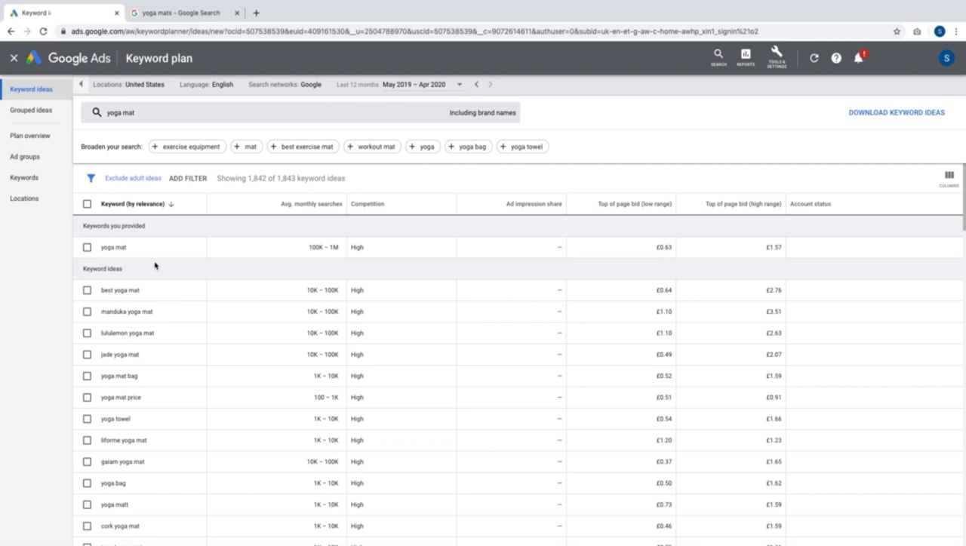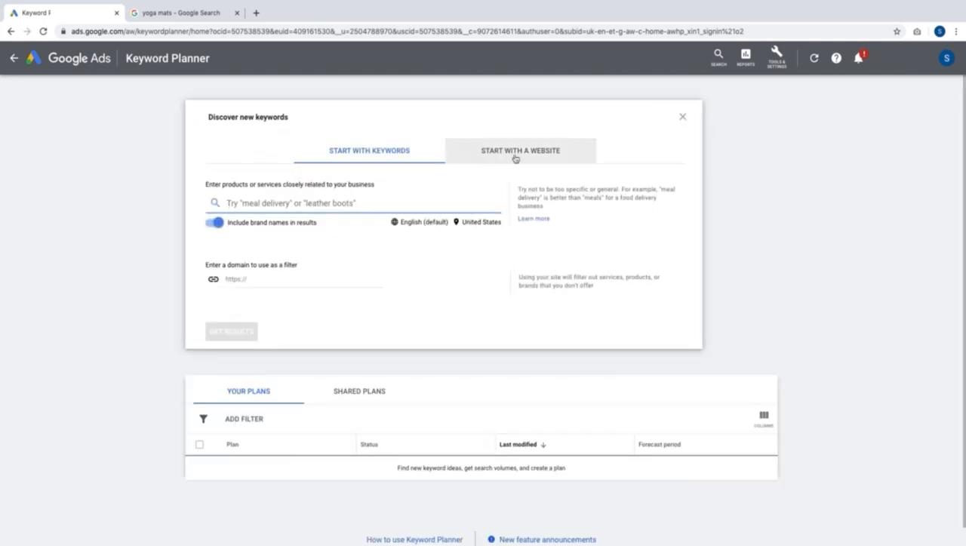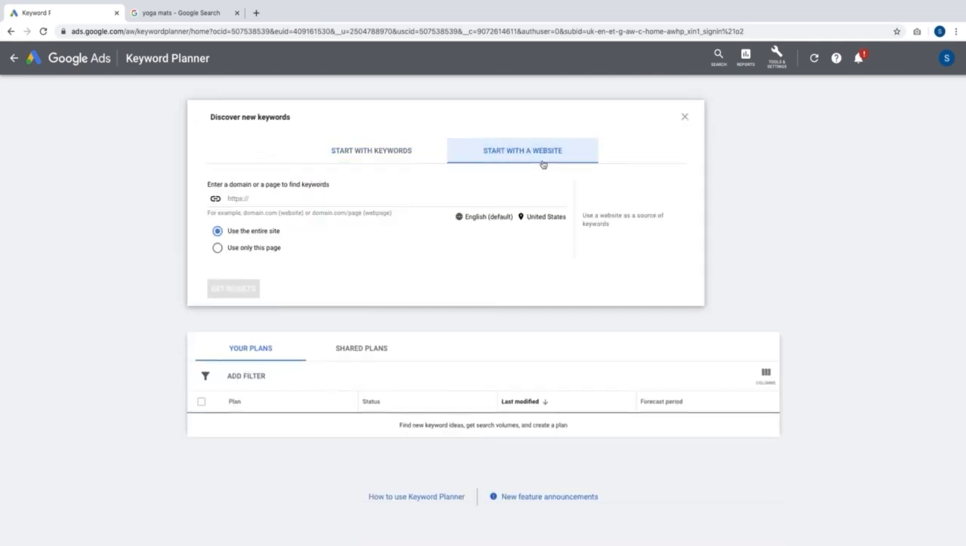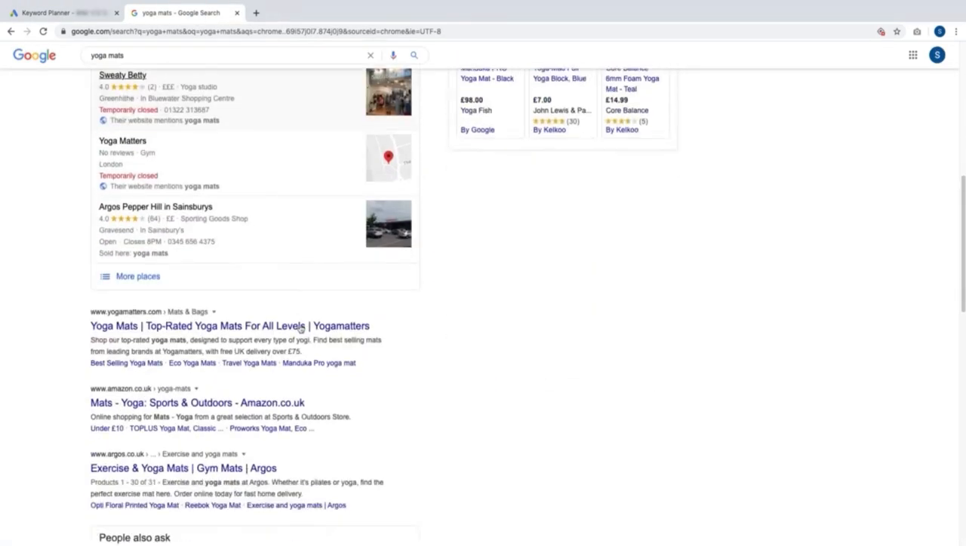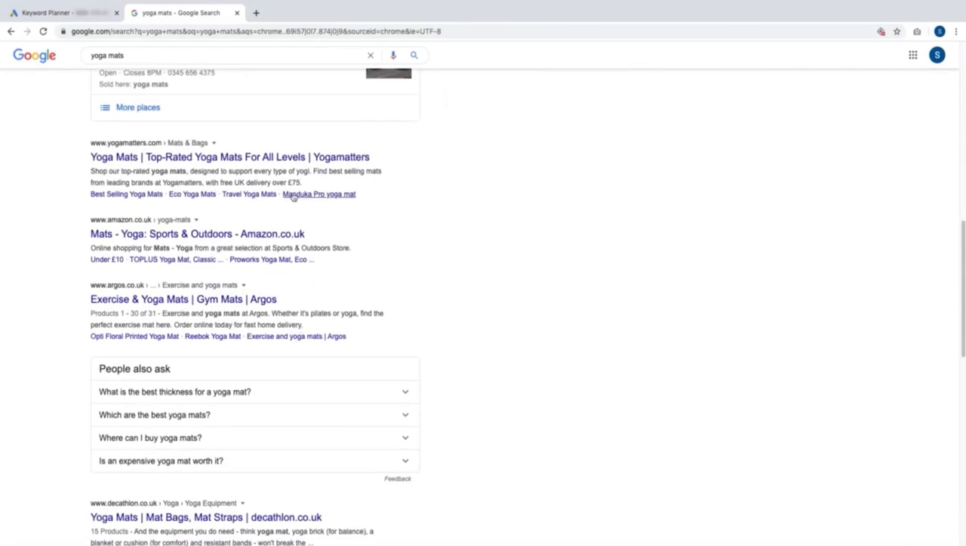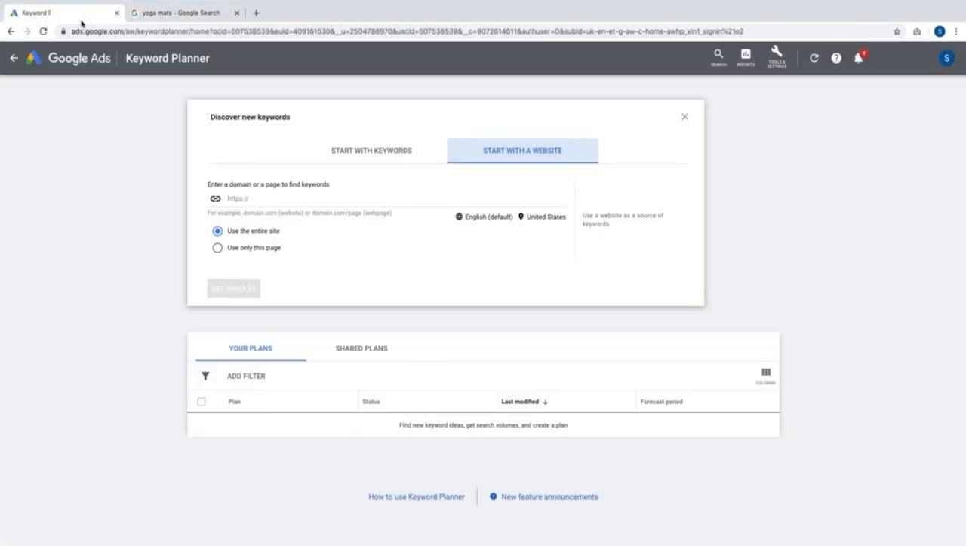So if we go back one step now and go for the second option, under Discover New Keywords, we go with Start with a Website. We can actually go over to Google and simply plug in one of our keywords such as yoga mats, scroll down and find the website in position 1 in organic, which is Yoga Matters. We can simply copy the link address, go back to Google Keyword Planner, plug in the URL, and then ensure we have the bottom option selected, which is this one right here, use only this page. And then simply click Get Results.